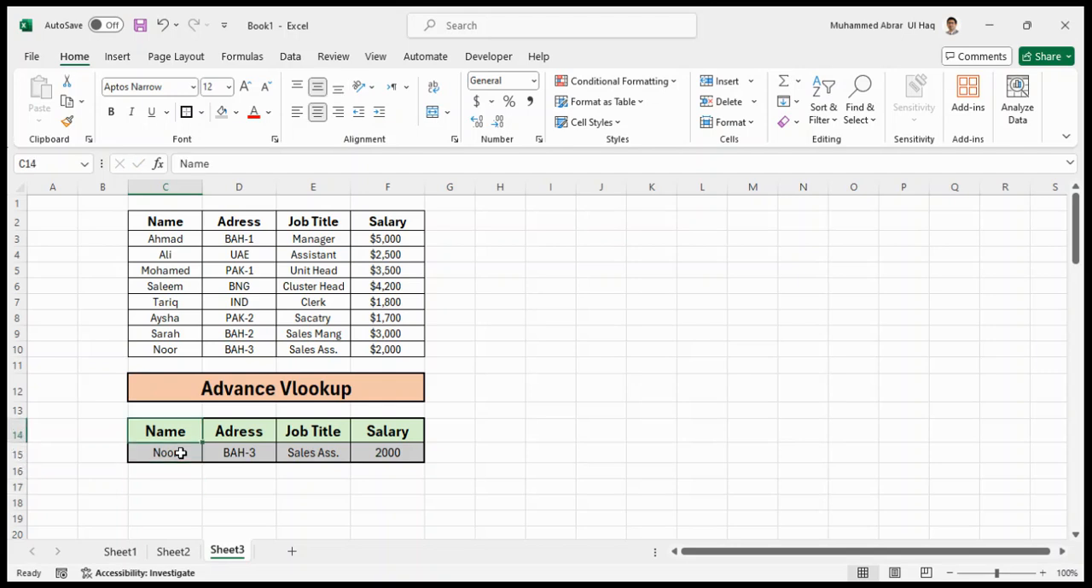If I just type the name of any employee like Tariq, so not here, it's here, Tariq, I got the data for Tariq. Similarly, you can type any name, you will get the data.